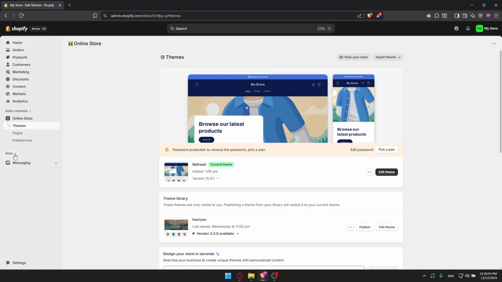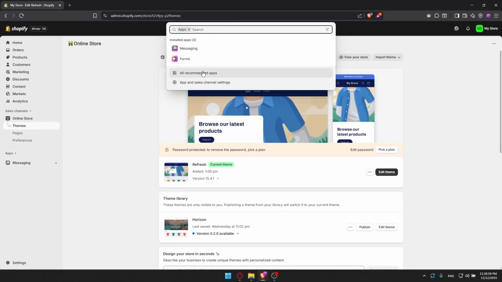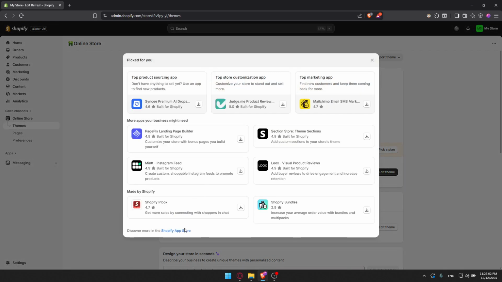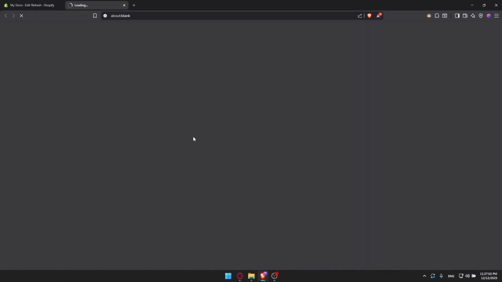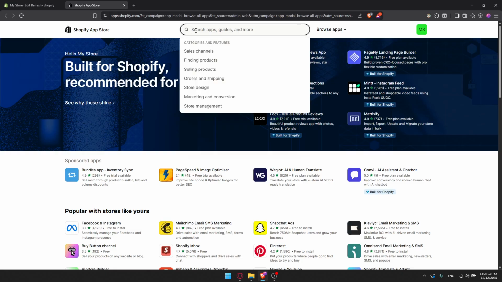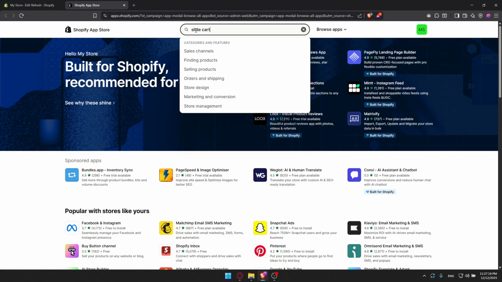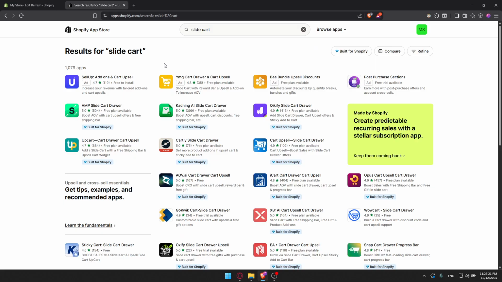If you're not comfortable with the code, you can use the app, which is the easiest option. On the left panel, you'll find apps. Just click on that, and here you'll find apps. You can click on all recommended apps, then click at the bottom on Shopify App Store. Once you do so, you'll find yourself here, and you can look for cards. Some of the popular options are slide cards. You can open that and look at it. There are other known apps, such as sticky cards and drawer, and the Ajax stars cards drawer. So there are a lot of options.